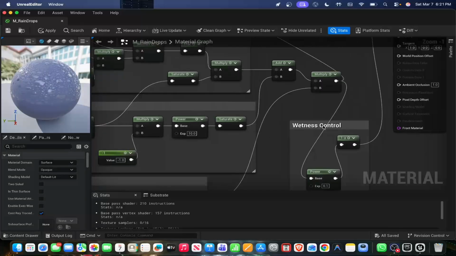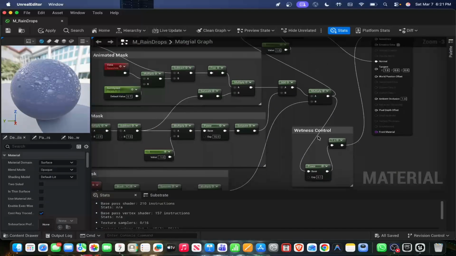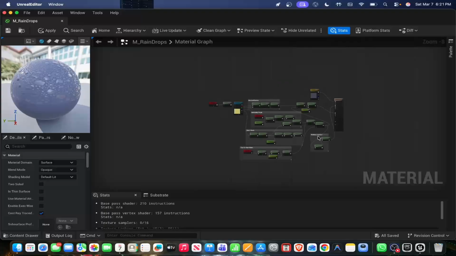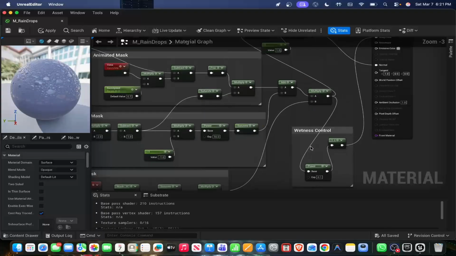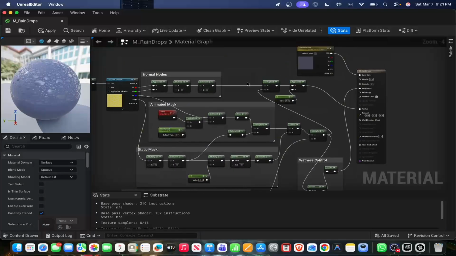everything comes together. So this particular part here on the rightmost part, before connecting it to the, one second, yeah. So this part here, over here on the right. So this is the wetness control, and these are the connections to add up and multiply the values and append it to make the rain look realistic.